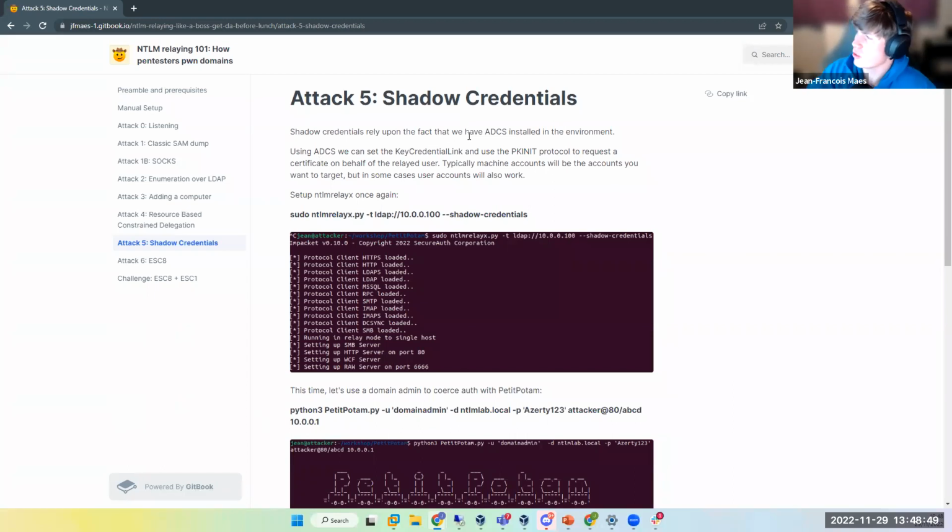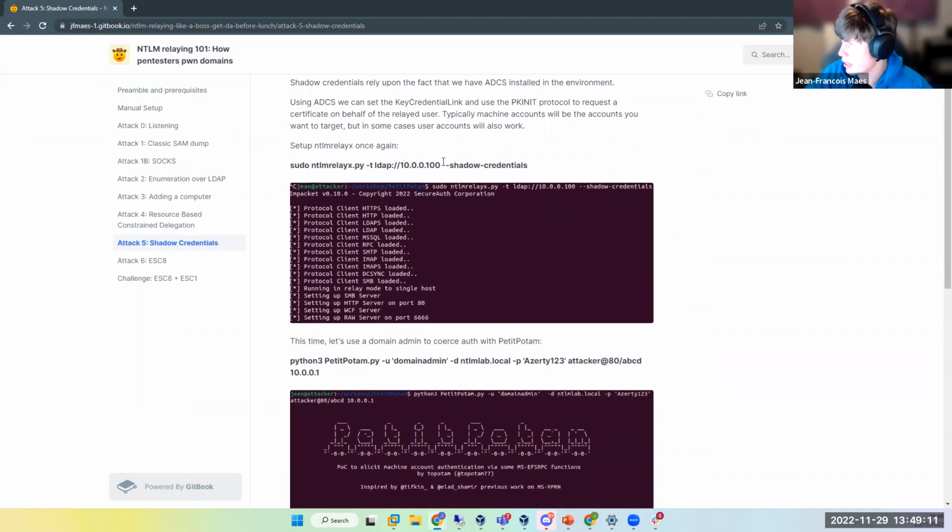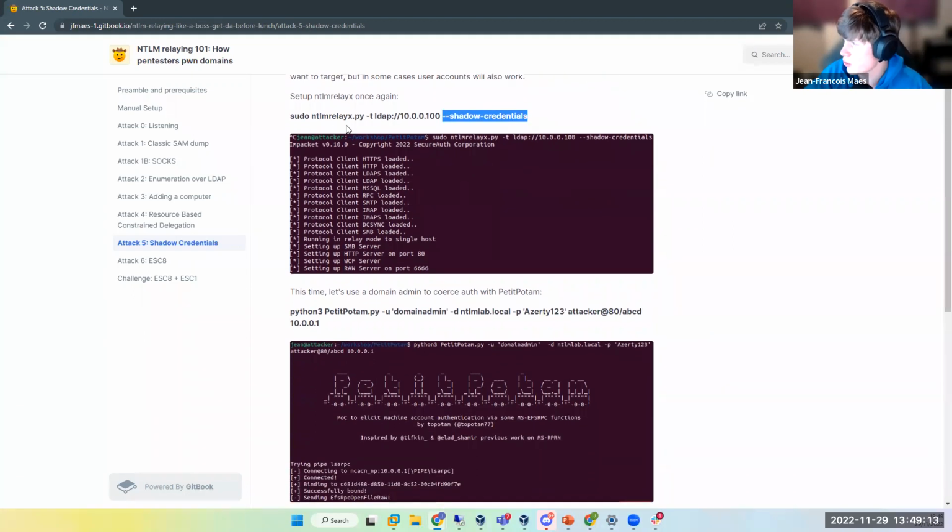So with ShadowCredentials, you would have to have Active Directory certificate services installed in the environment. And if that's installed, we could leverage a new property on Active Directory objects called the key credential link. There are references to blog posts in the slides, so don't worry about that. If you want to read up on those, you will be able to do so. Essentially, what we can do is set shadow credentials to our NTLM relay.